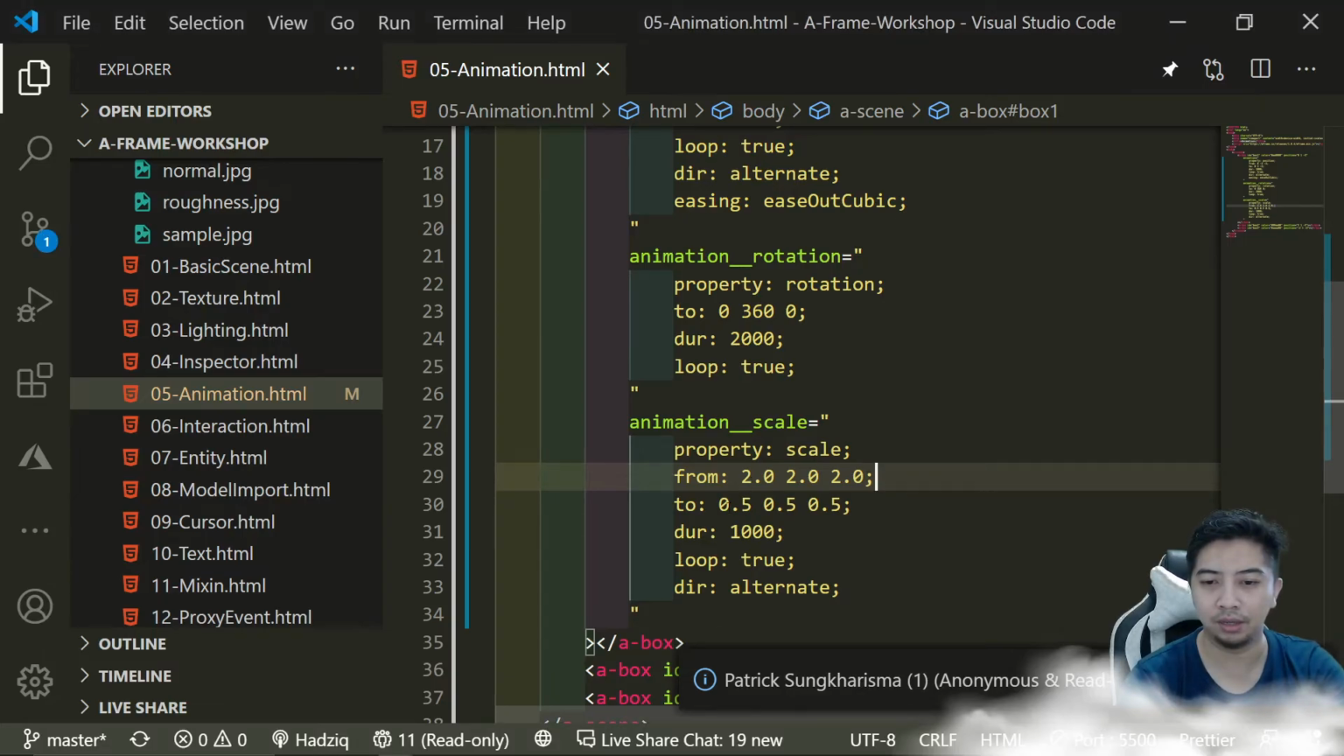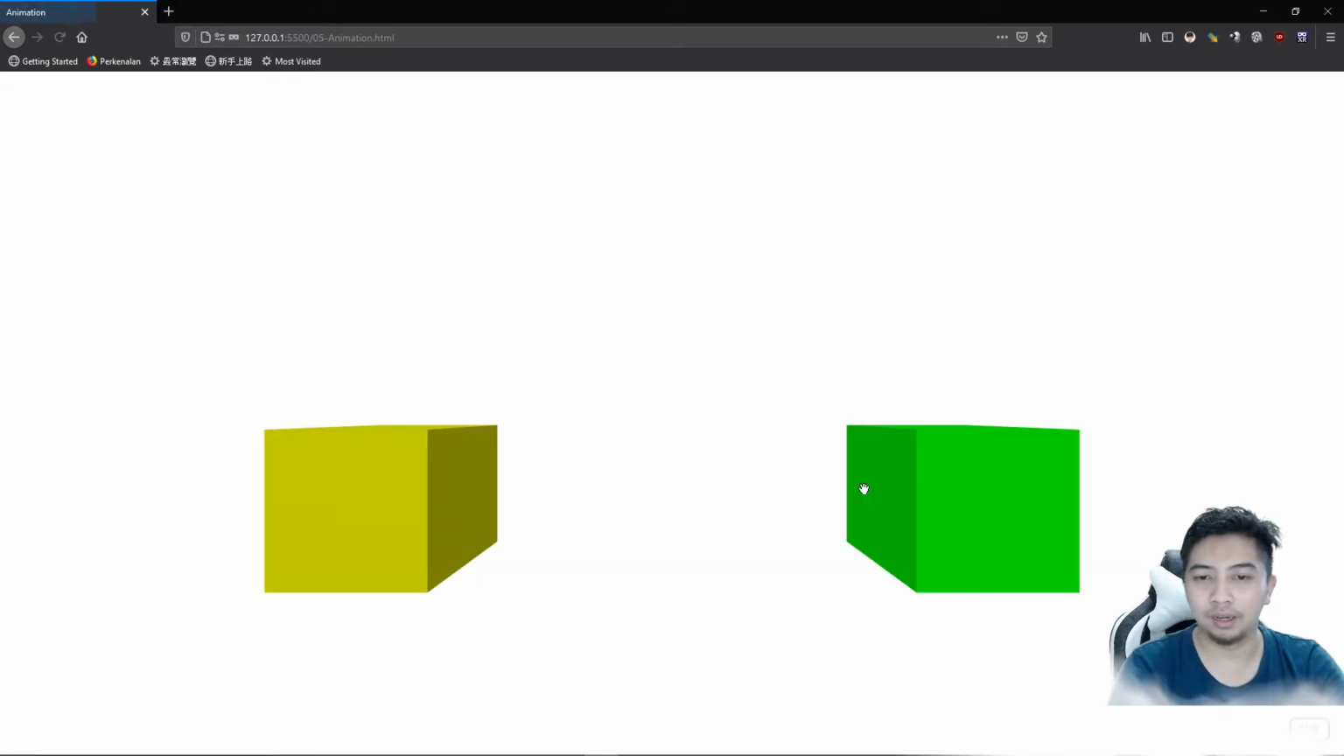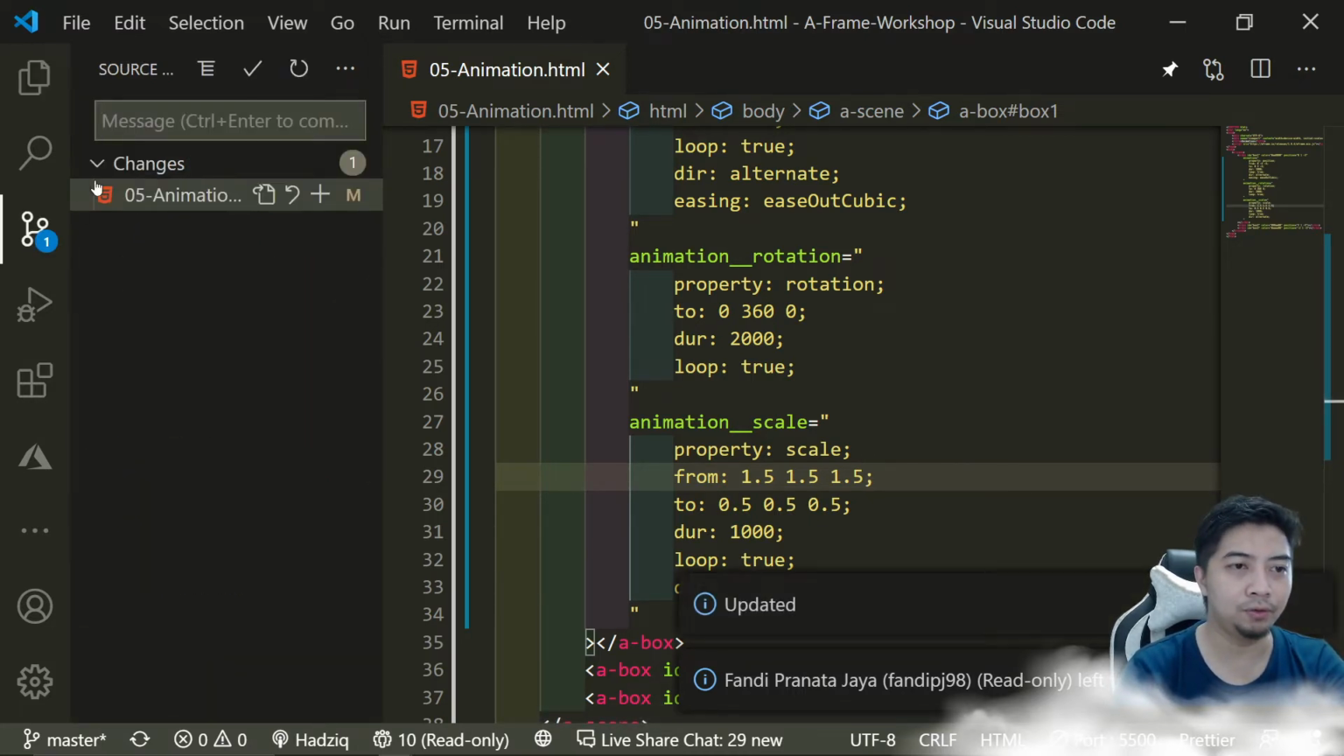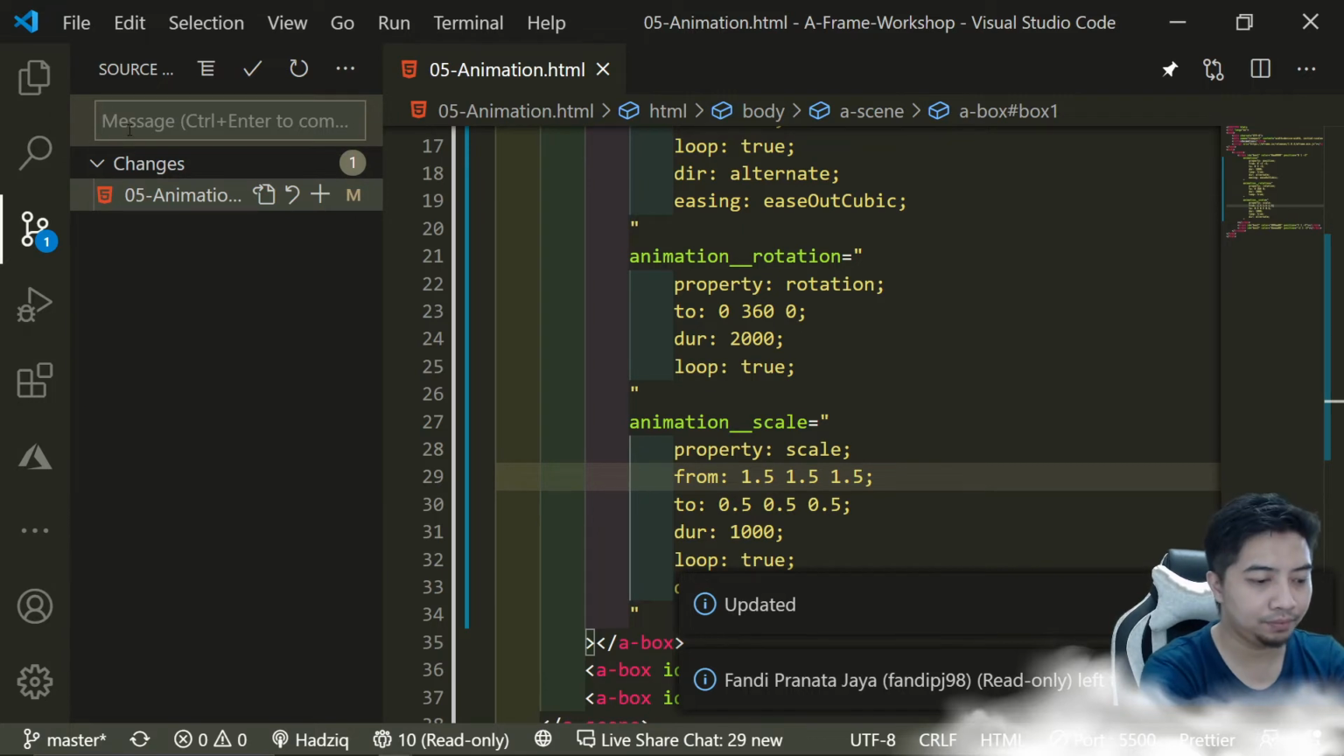This is too big, I think. I think it's more natural to make it 1 or 1.5. 1.5 is okay. 1.5. Okay, so far so good. So this is the way we animate our object in A-frame. We can wrap this up and move to the next module.